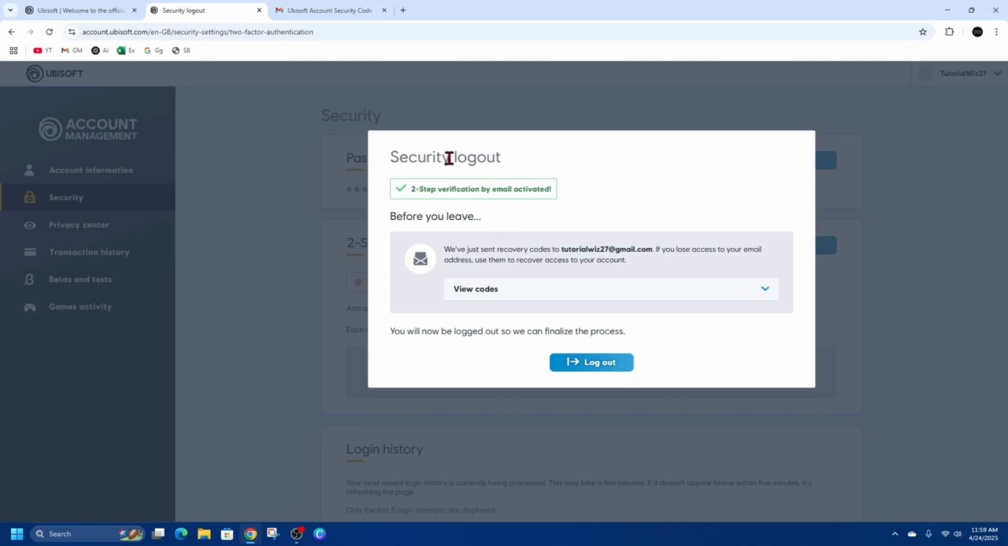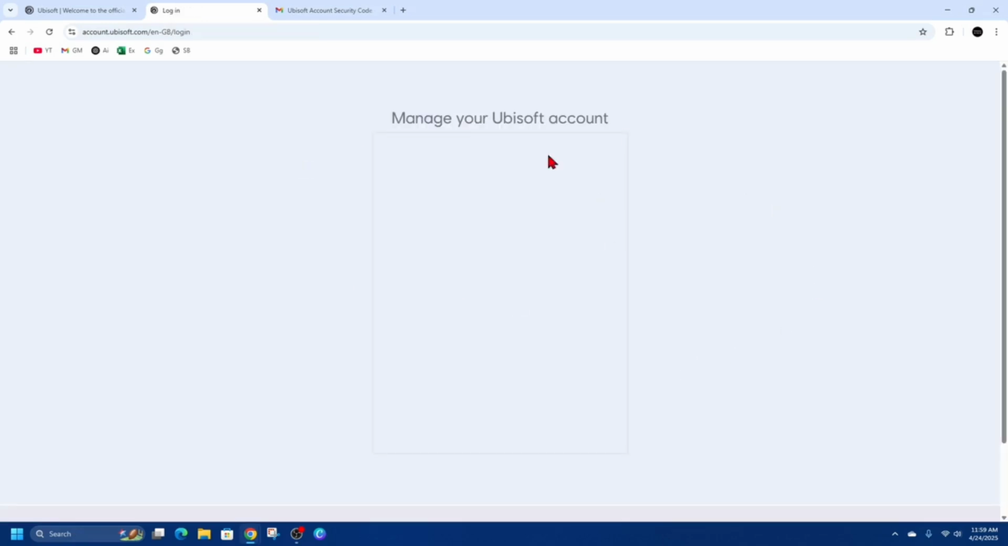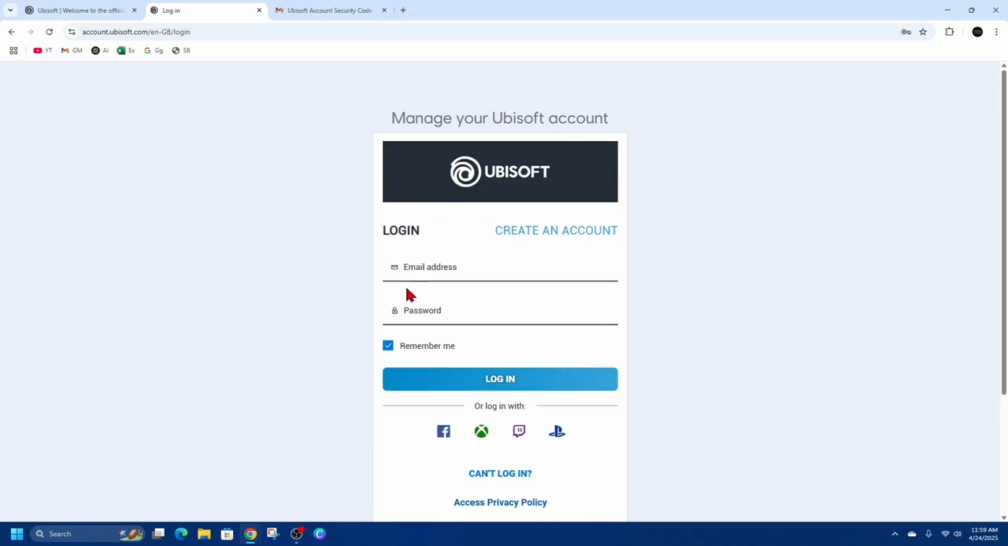All right, then it'll say security logout, two-step verification by email activated. And it says here, before you leave, we just sent recovery codes to my email. If you lose access to your email address, use them to recover access to your account. Then it will say you will now be logged out so we can finalize the progress. So log out. Then you've got to re-log in.